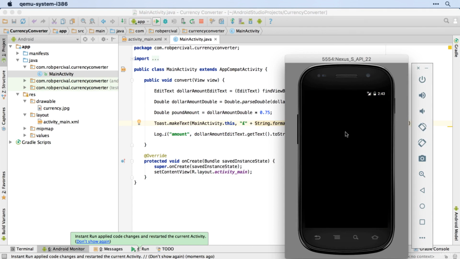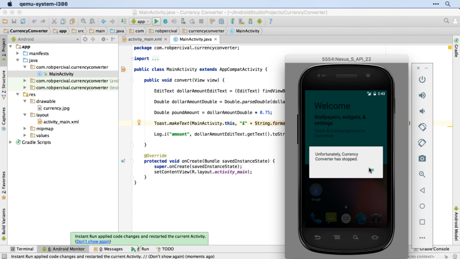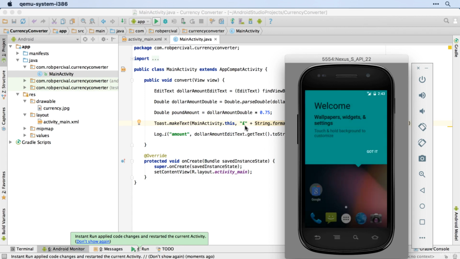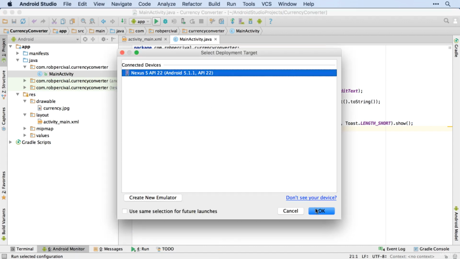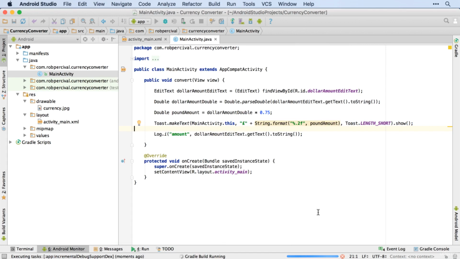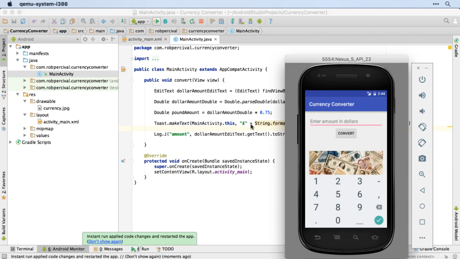Okay, here we go. So convert. So here we go. I'll pop 10 back in, convert. There we go, nicely to £7.50. And let's just try one more. So 368. Yep, that looks perfect.